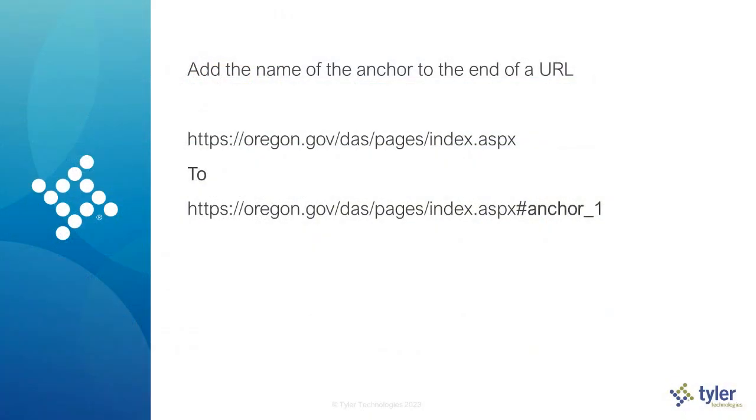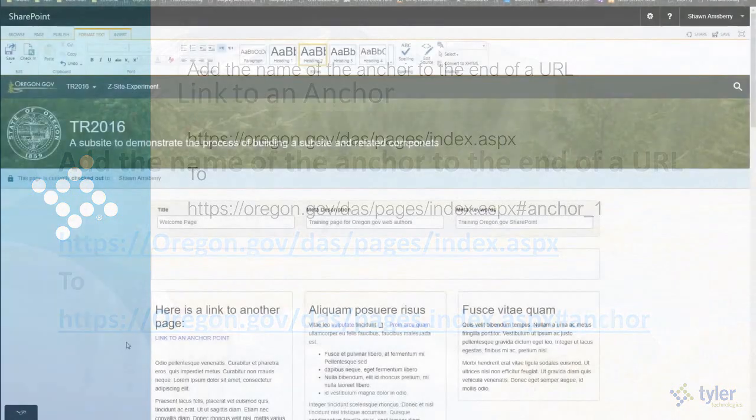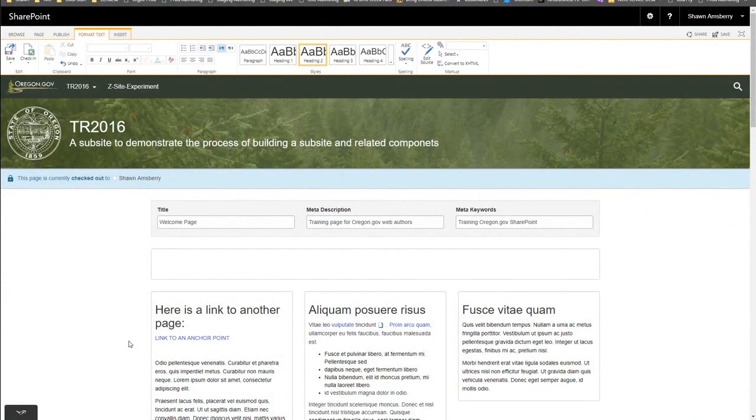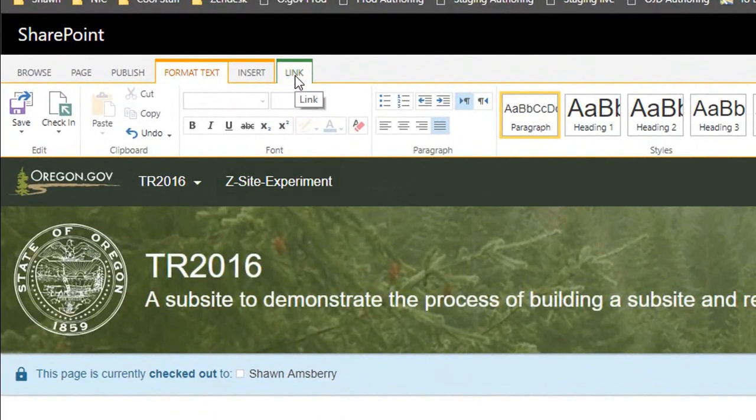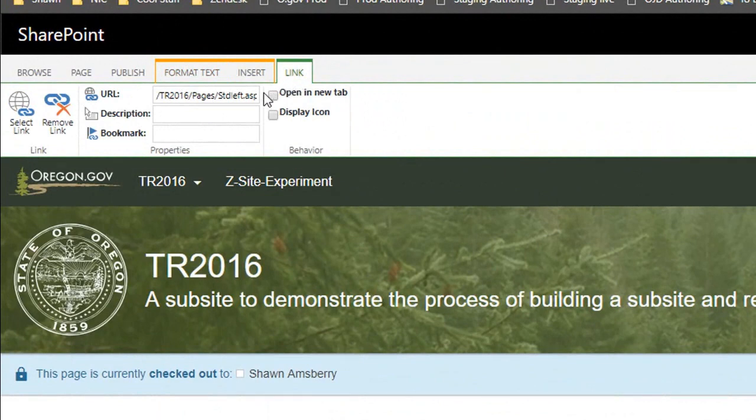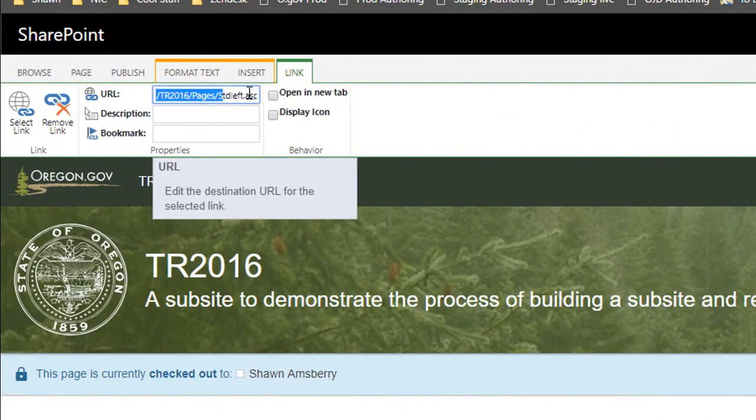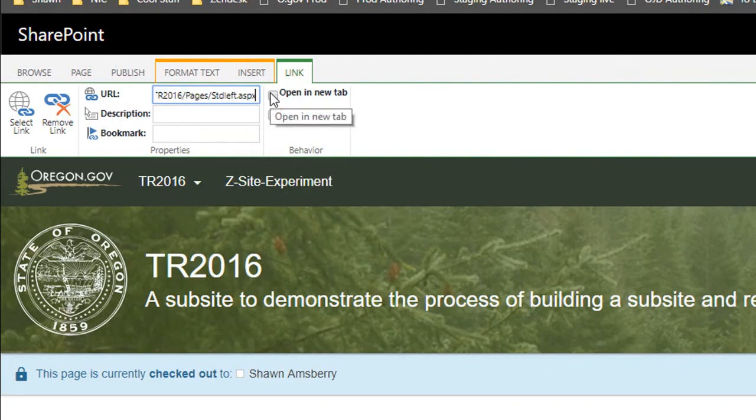Once an anchor has been established, linking to it is a simple matter of adding the anchor to the end of the URL of the destination page. Once a link has been established, see the documentation on creating and working with links, find the link on a page and activate the link tab for the link, and in the URL field at the end of the URL, add the name of the anchor, like hashtag anchor_1 or hashtag George.